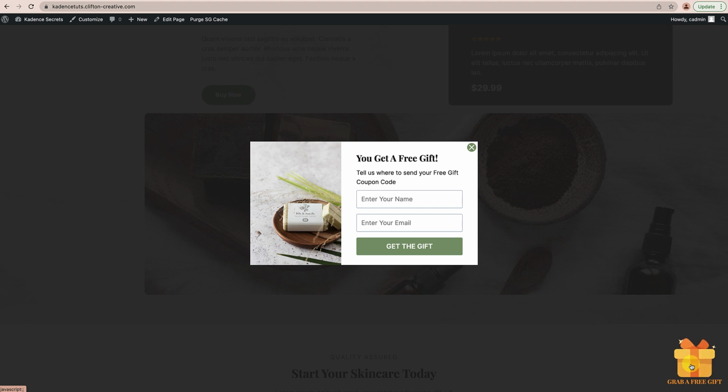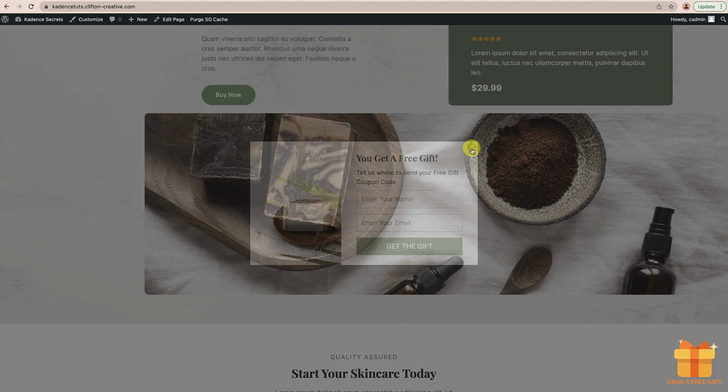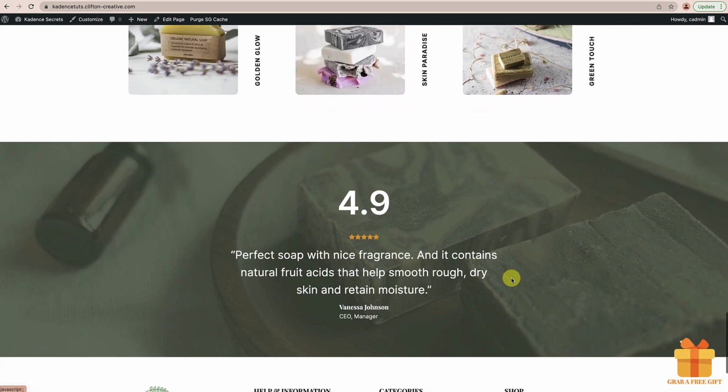They could fill out their information and get whatever the free thing was, whether it's the coupon code or the gift or access to whatever it is that you have behind this opt-in. So in this particular use case, we're using the Lottie animation to draw attention to the opt-in, and this is a great way for you to increase conversions on your website.